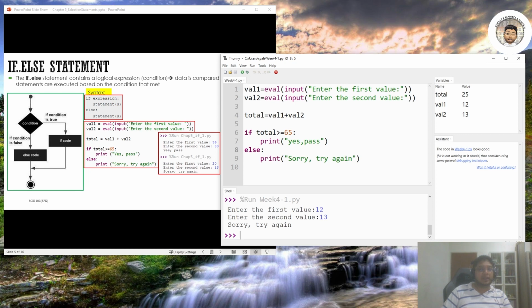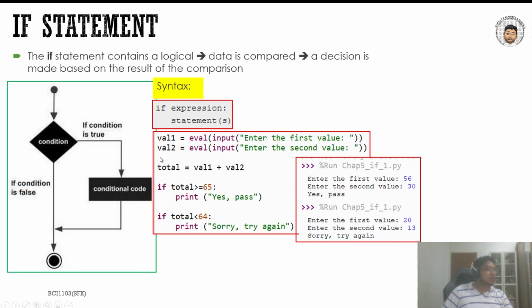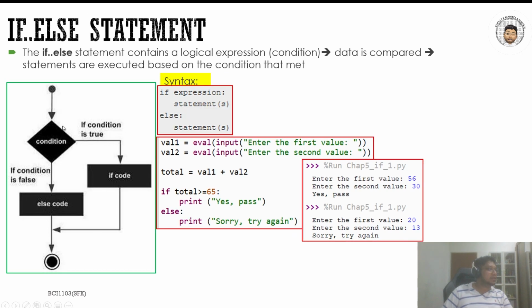If you look at the code here, if else, for if else we have one condition. If the condition is true, here we have the code for true. If the condition is false, we have the code for false under the else. So under the if is the true one, and under the else is the false one. It's simple, right?